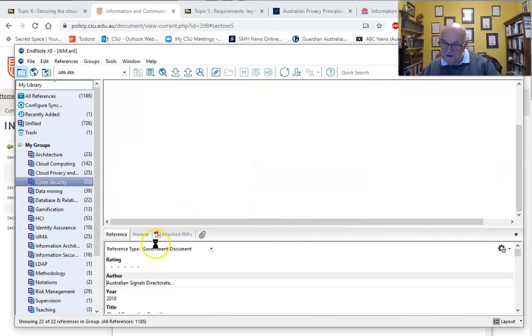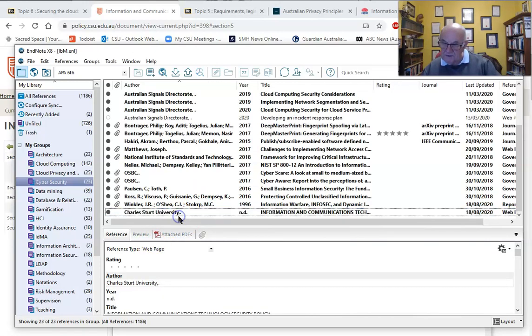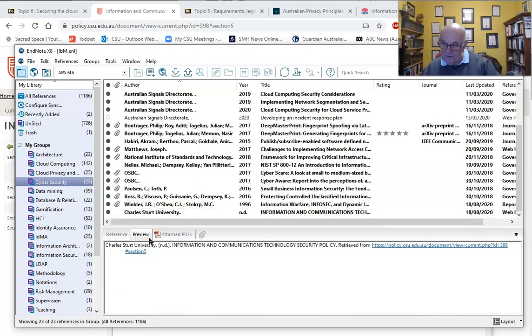And so now it's done. Charles Sturt University. We can preview it. That's what it looks like. So we see Charles Sturt University, no date, the policy retrieved from, and it gives you the information. So that's the basic format.